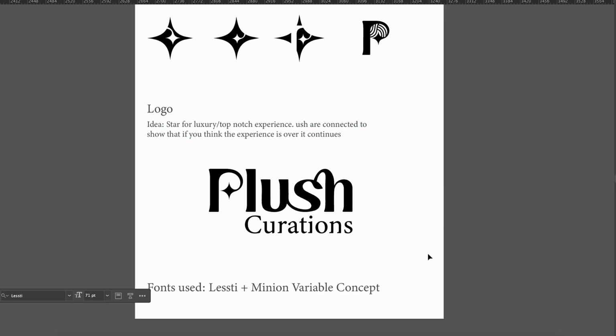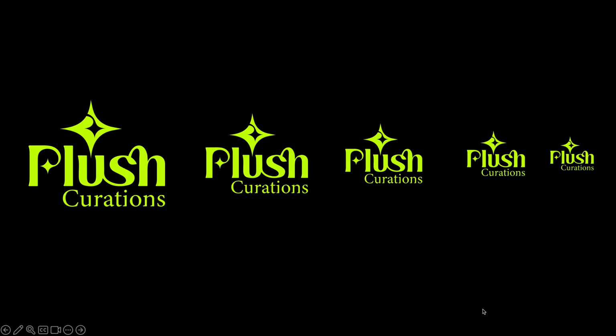So it looks like a professional logo right now because of the reasons that I have just explained, plus there is a meaning behind the logo. It looks clean, clear and professional to me. And let's do the size test now. And as we can see, this Plush Curations logo is readable even at a smaller size.